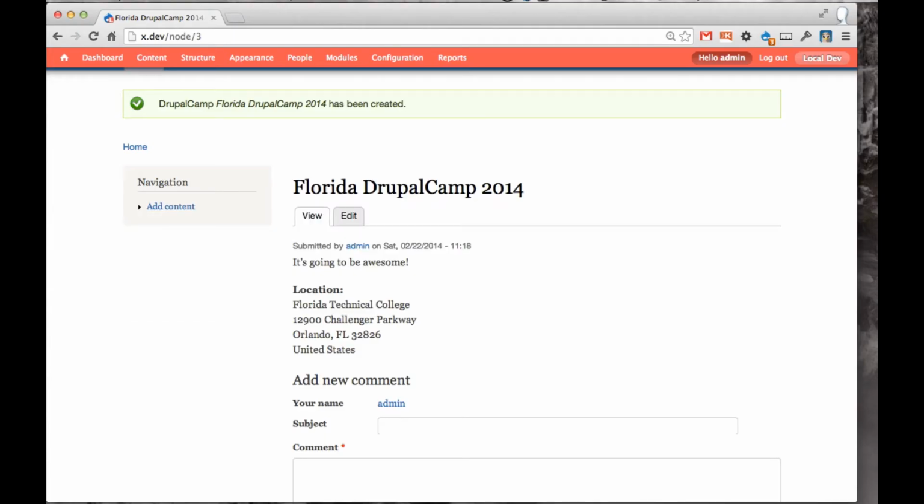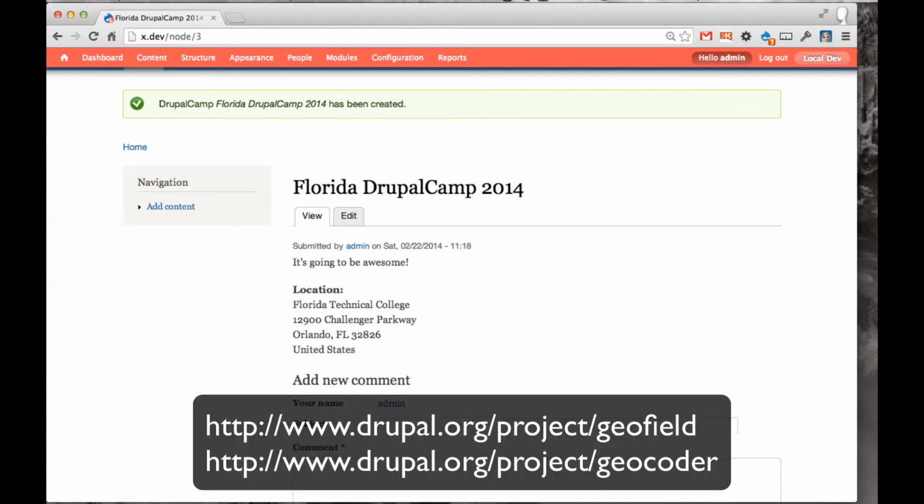Okay, in this next section, we're going to add the Geofield module so that we can add a new geofield to our content type to store a latitude and longitude associated with this address. Where are we going to get that latitude and longitude? Well, we're going to use the Geocoder module to automatically call out to a third-party service to convert all addresses added for Drupal camps into latitudes and longitudes.